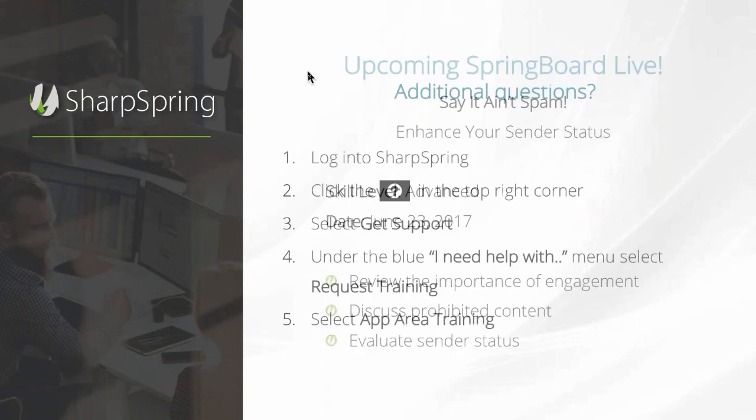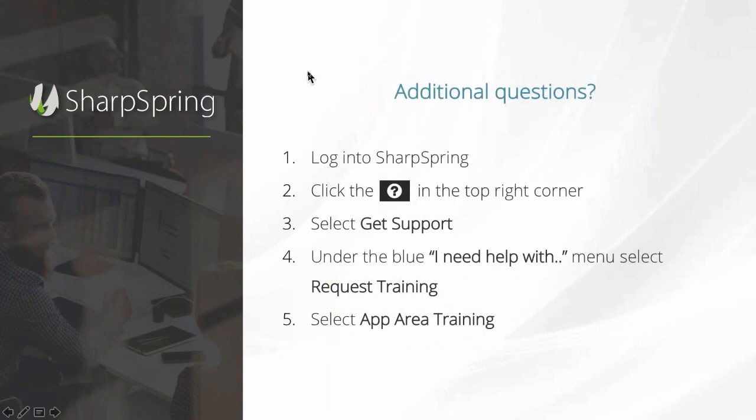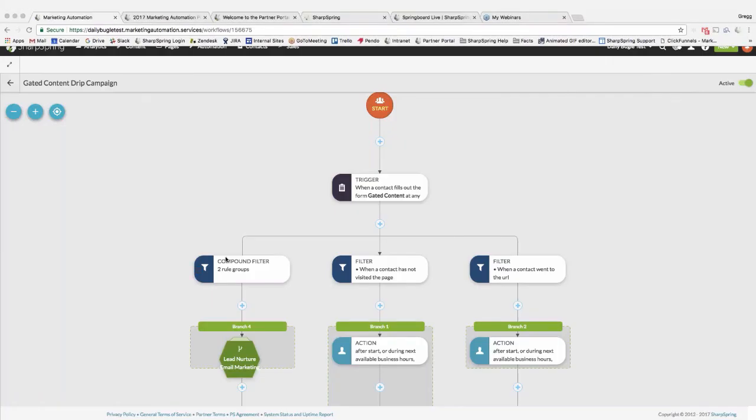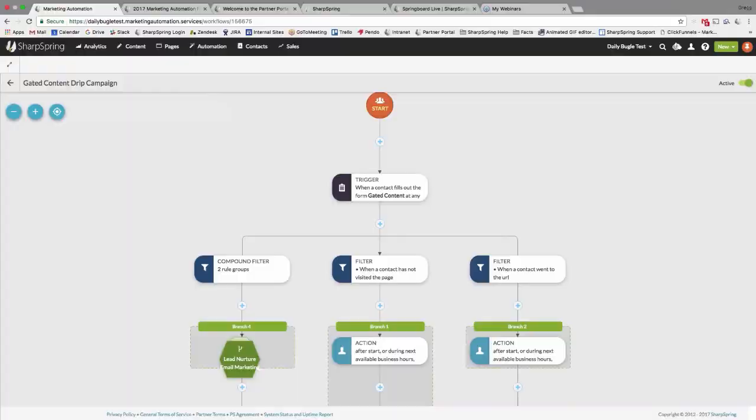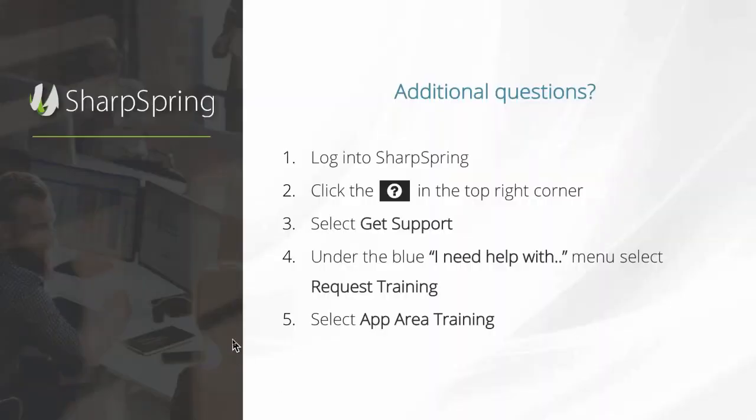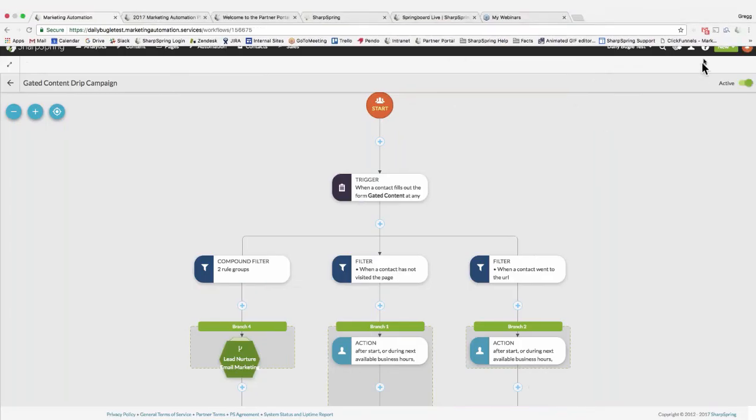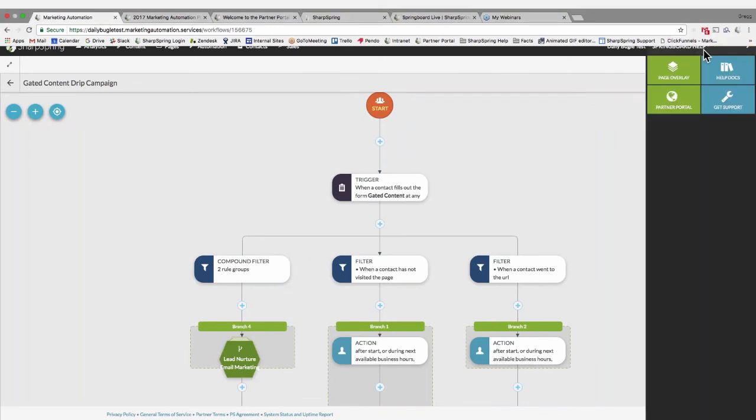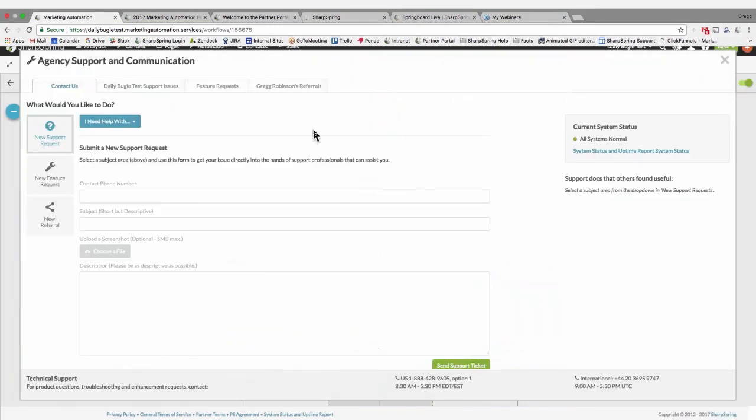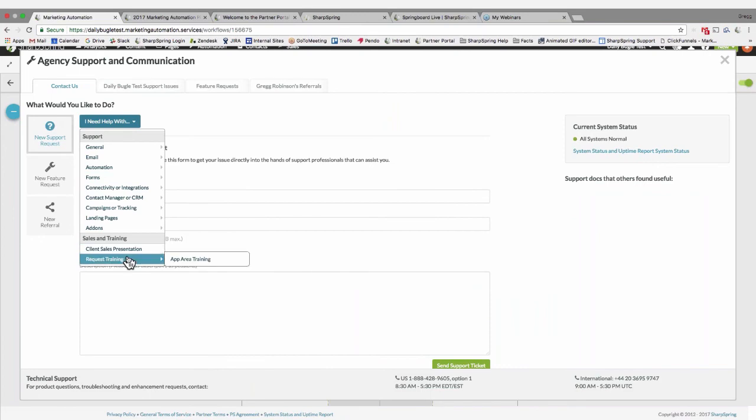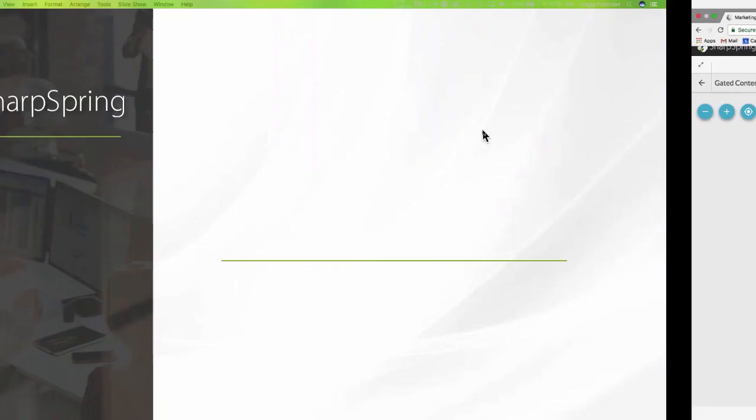So if you did have additional questions, go ahead and log into your SharpSpring application. Click that black question mark, and on the top right corner, click Get Support. I need help with, request training, and select app area training, and then go from there. All right, and if I wanted to show you in this app where that is, if you click again that question mark, click Get Support, you'll have the capability of requesting training right there. Okay, and then you can just let us know what you want to learn, and we'll teach you.